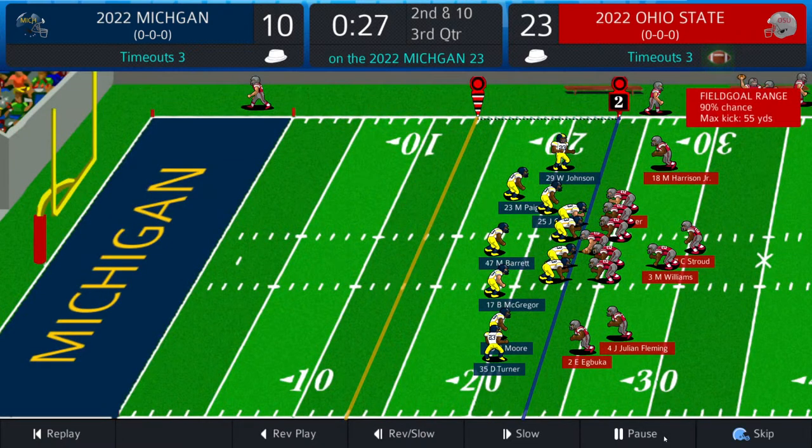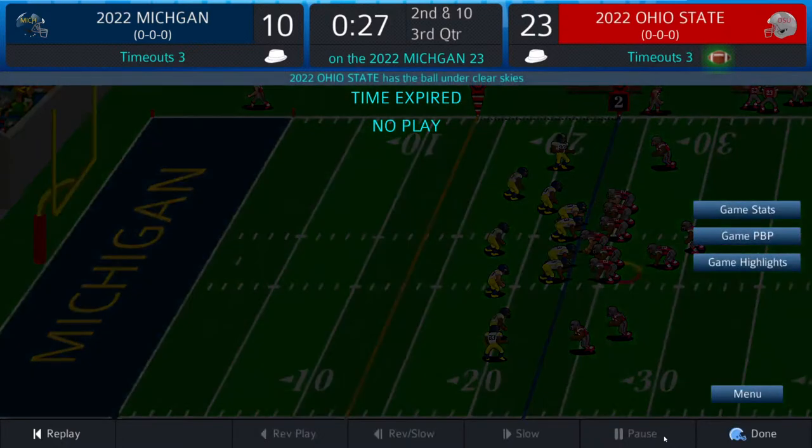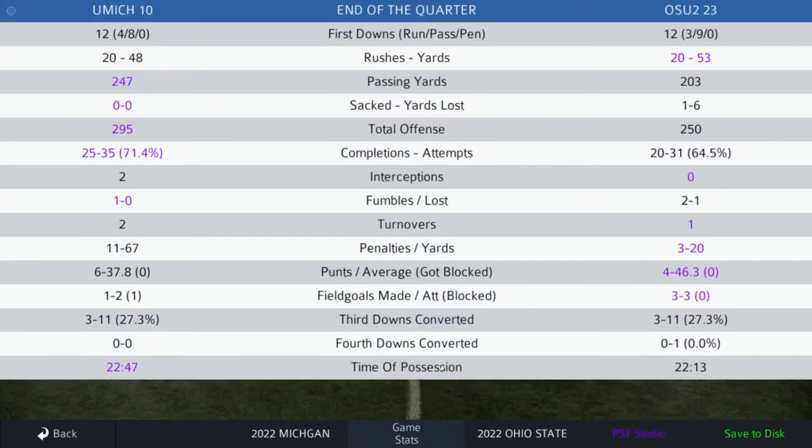Third quarter coming to an end. Stroud in shotgun. That's it. Ohio State says we don't need to run a play, and they don't. 15 more minutes of football. The Buckeyes 23, the Wolverines 10. Number 2 holding off number 3.